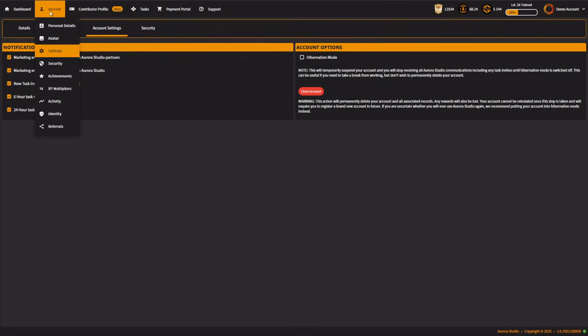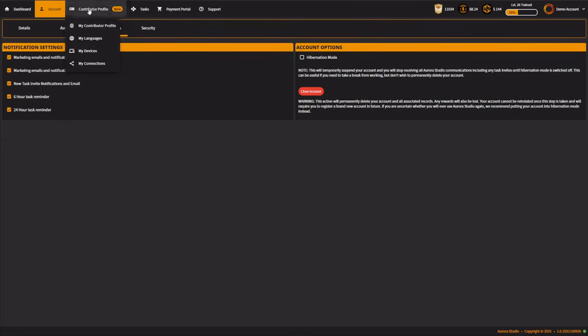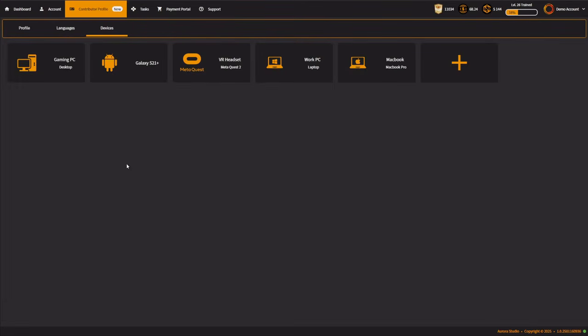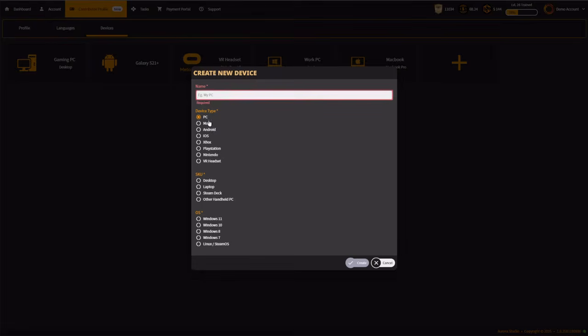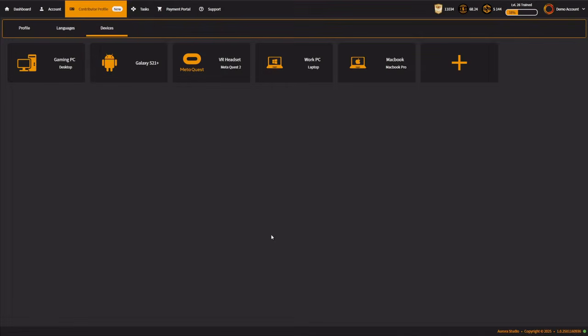Okay, so that's most of the accounts. Profile is really important. Devices is key. Again, as soon as you can after making your account, add as many devices as you can by clicking here. And whether it's PCs, mobile devices, consoles, VR headsets, anything you have, add it to your account. Again, it helps us match you with projects that require those devices, so the more you can add, the better.